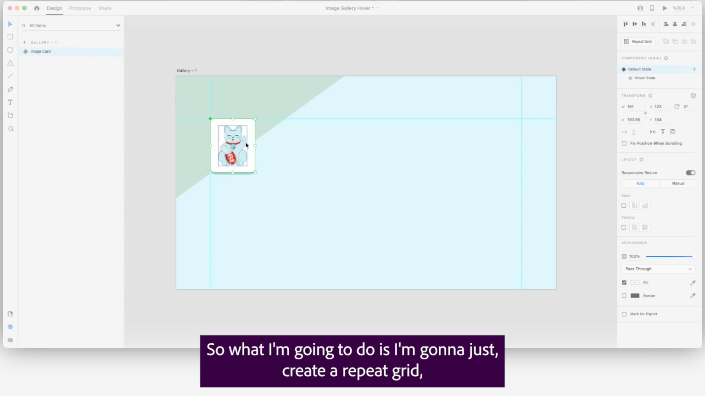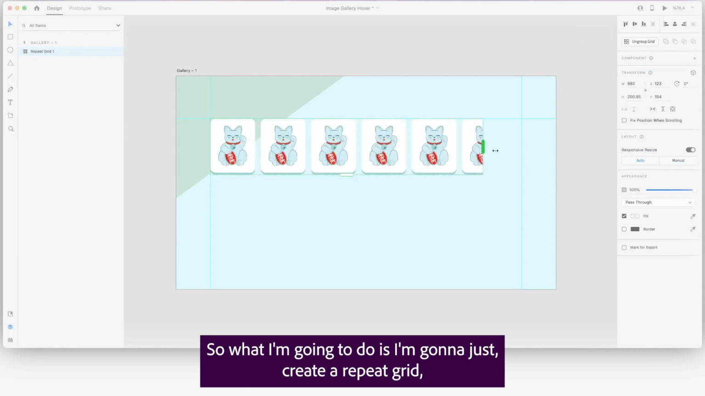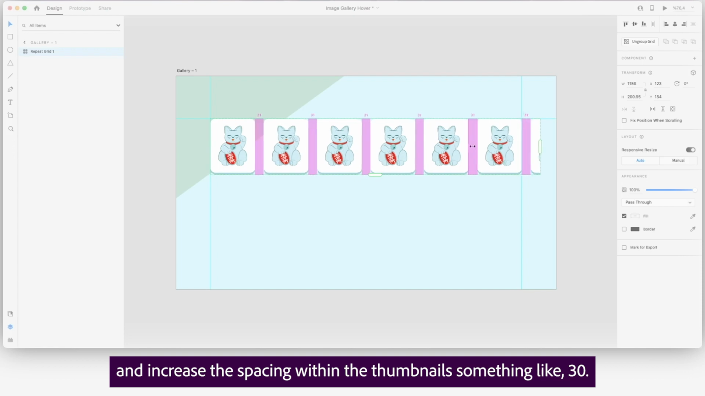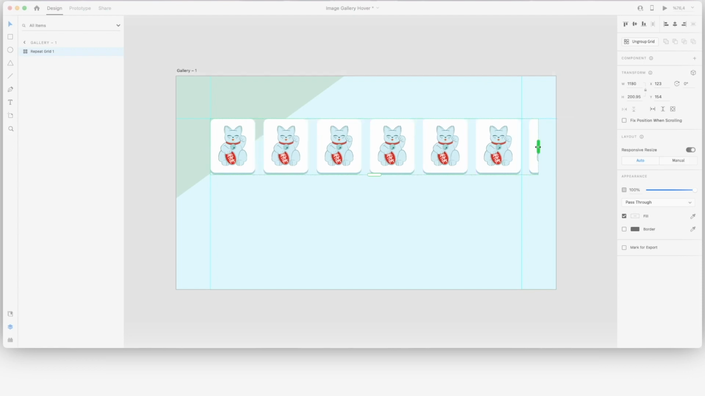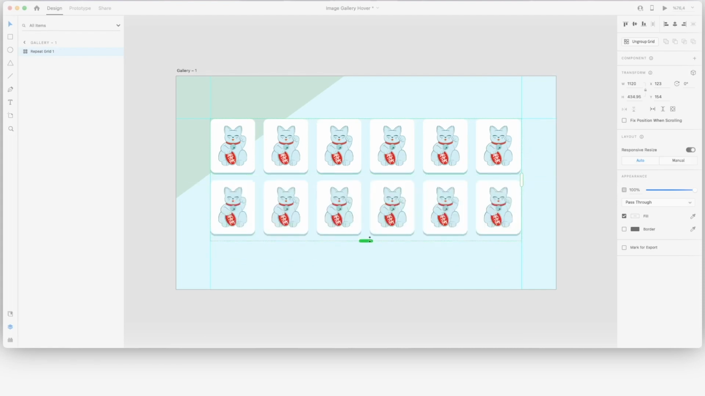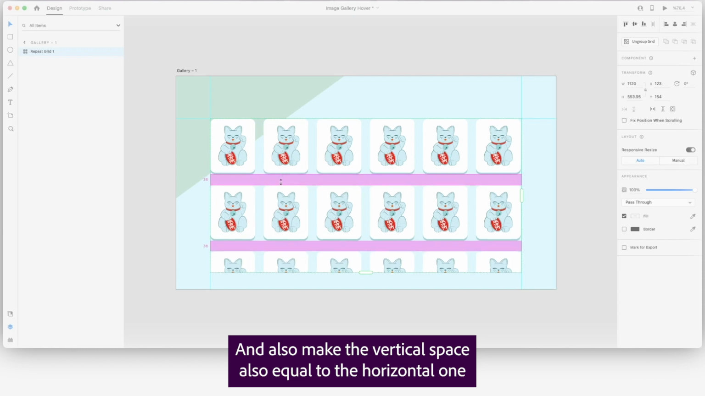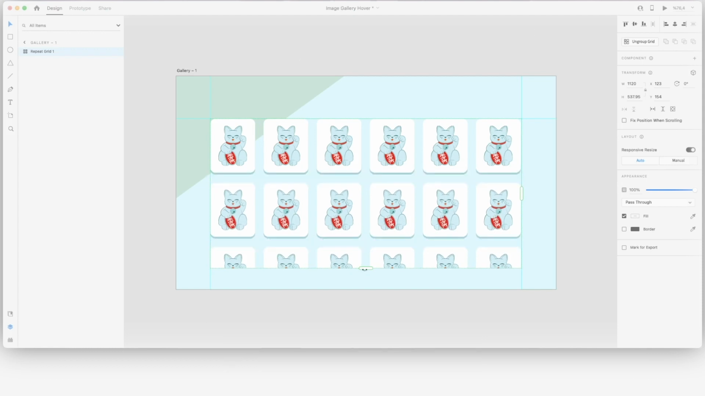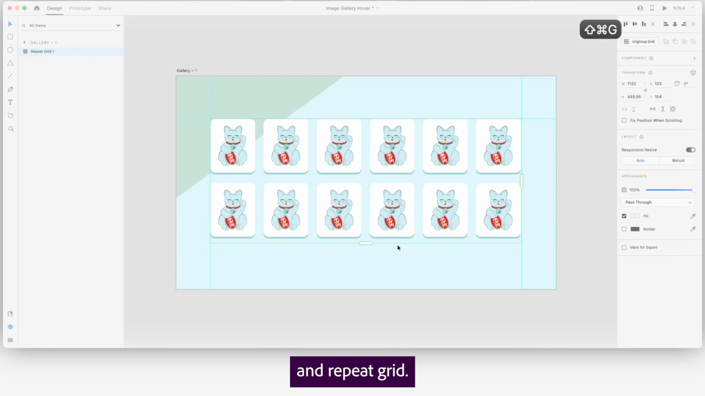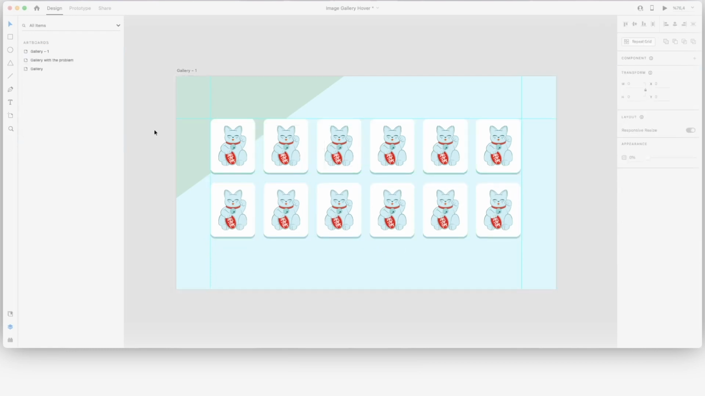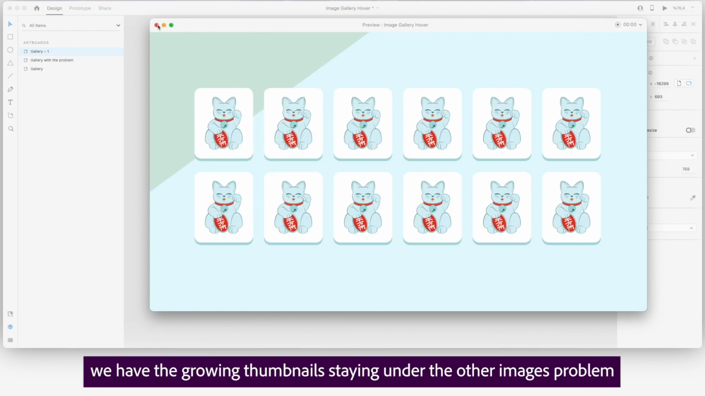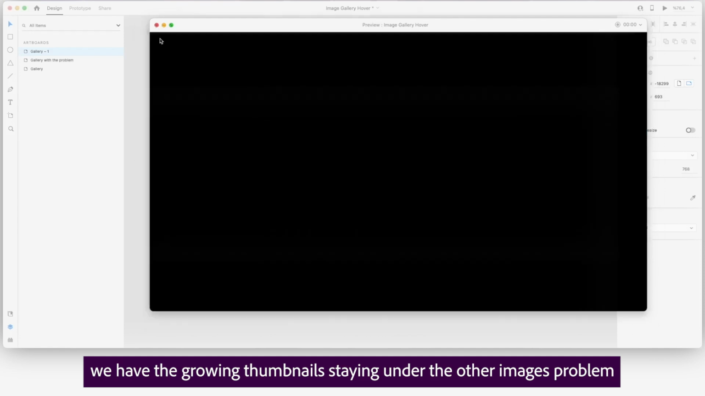So what I'm going to do is I'm going to just create a repeat grid and increase the spacing between the thumbnails, something like 30. And also make the vertical space equal to the horizontal one. And I'm gonna ungroup the repeat grid. So when I check this, since we haven't applied our workaround, we still have the growing thumbnails staying under the other images problem.